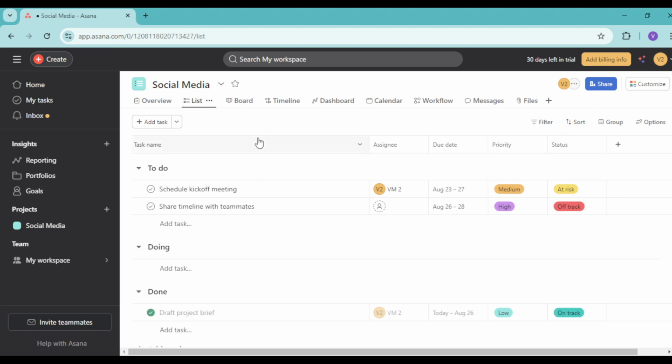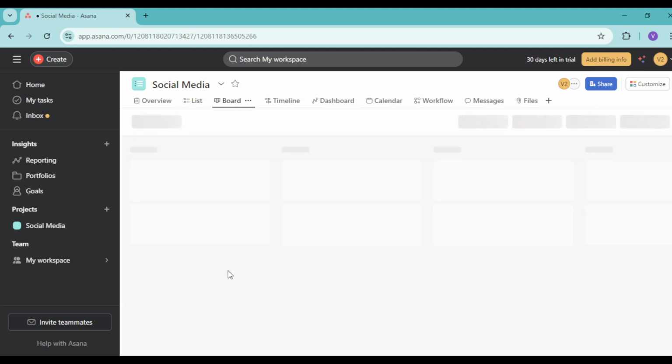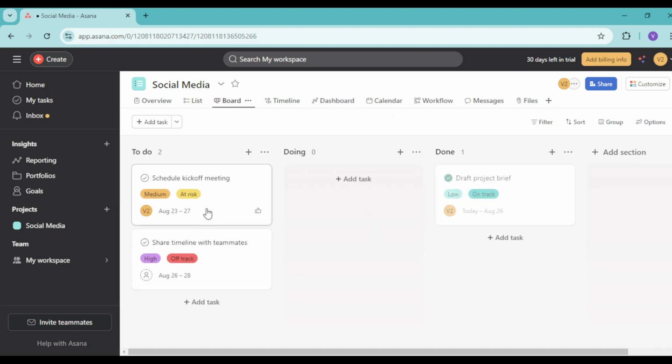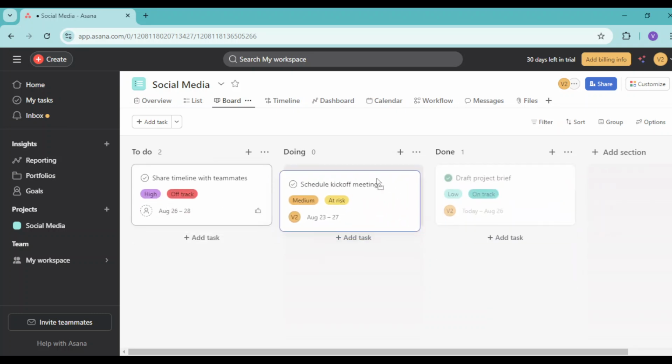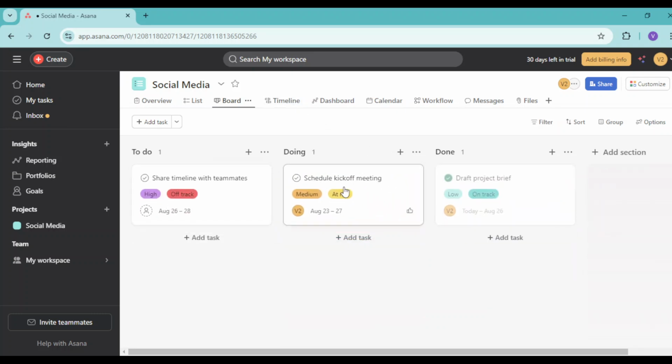And you can also see in here that we are actually on the list, but you can also change it up into a board if you want. You can drag it right around here if you want. And you can also see in here timeline, as well as dashboard, calendar, and a lot more.